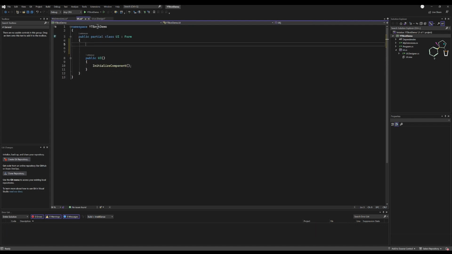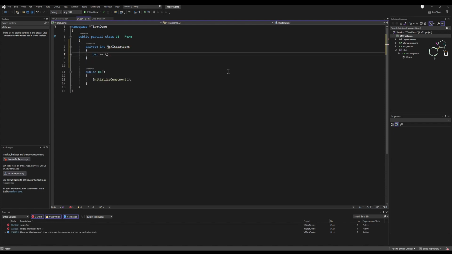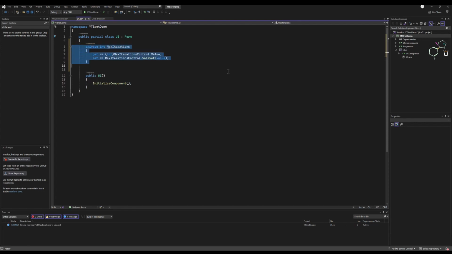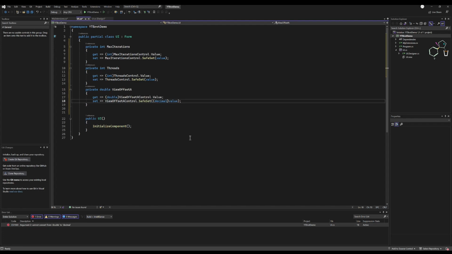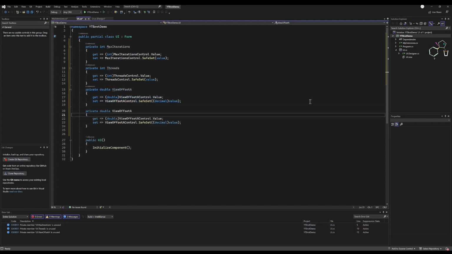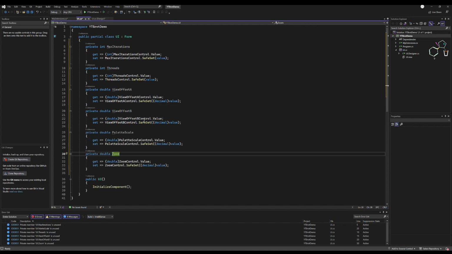There we go. Okay, so going back in here, we're going to create a property for the iterations. So this can be private, not going to be needed anywhere else. So int max iterations. So get an int iterations control value, and to set max iterations control safe set value. There we go. So that's max iterations. Threads is also an int. So we need offset A, offset B. These are doubles, decimal, and we need view offset B as well. Okay, so those are the properties.